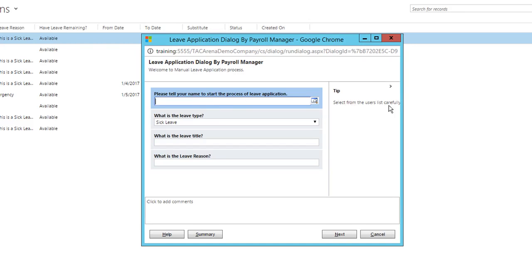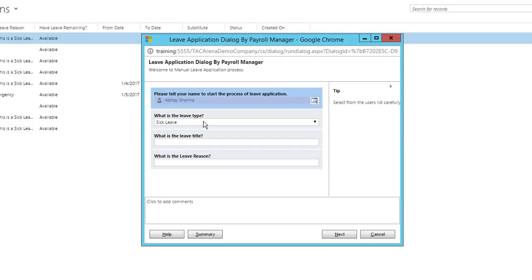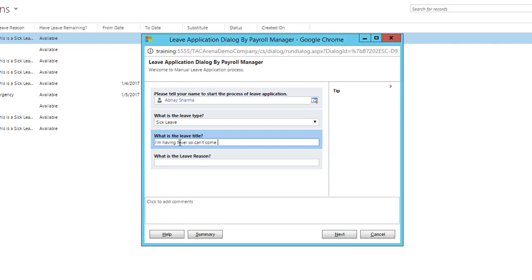So tip is select the user carefully. So the first question would be who is applying for the leave. So let's say, okay, it's Abhay Sharma. And what is the leave type? It's a sick leave. Okay, given the option. So the tip is there on the right hand side. What is the leave title? I'm having fever, so can't come in. So what is the leave reason?